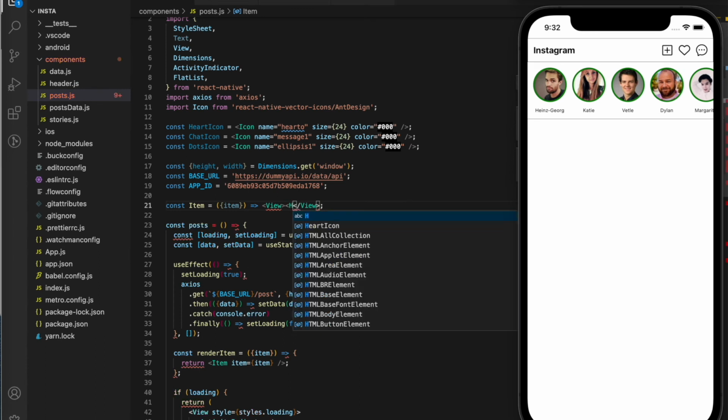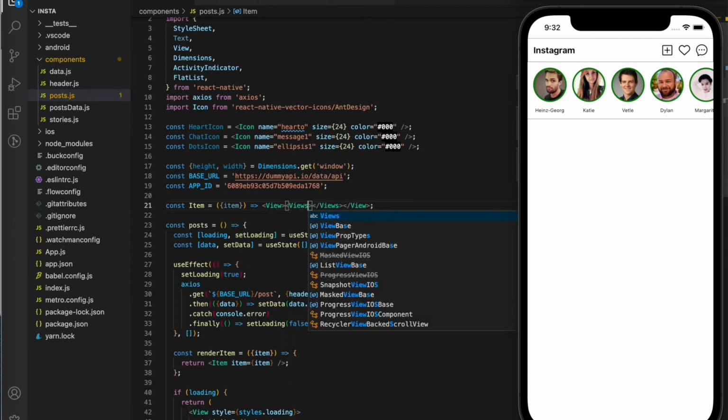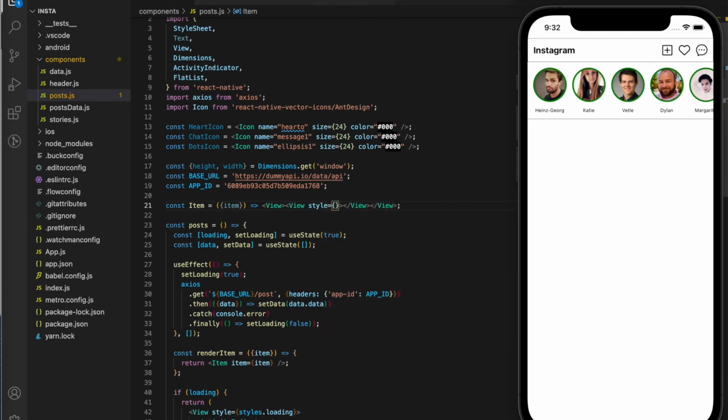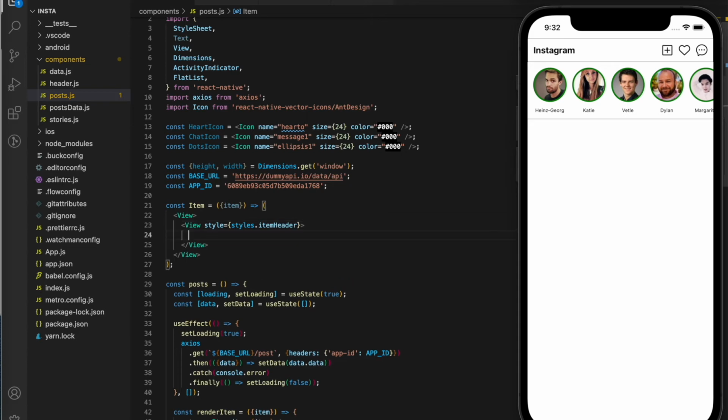Let's create a view inside the view. This will be the first component, which will be the header of the post. It will have the name and some icons. Also, it will have the photo of the user. Let's call it item header. Now let's create our component.